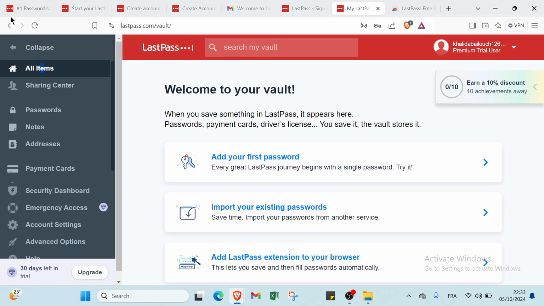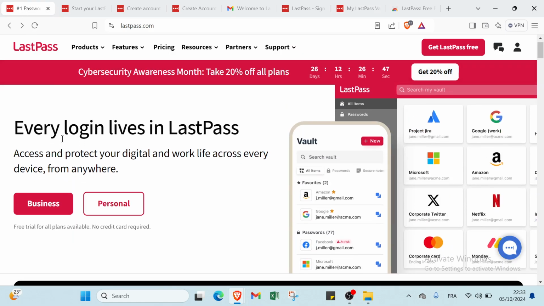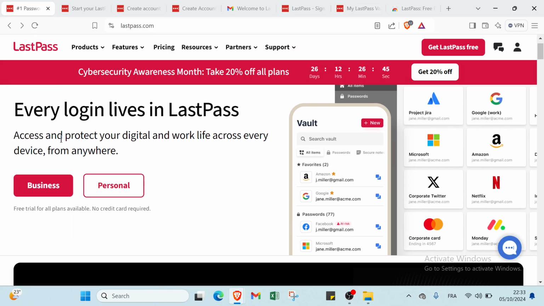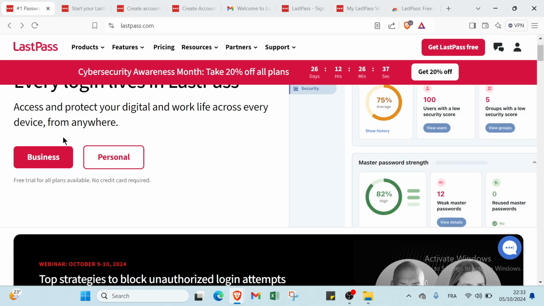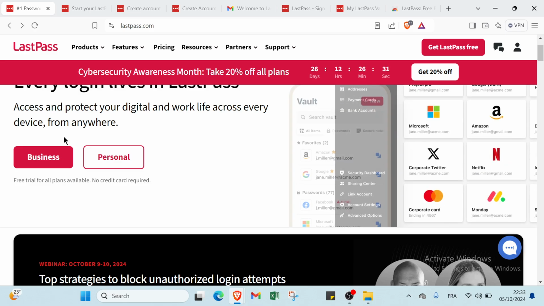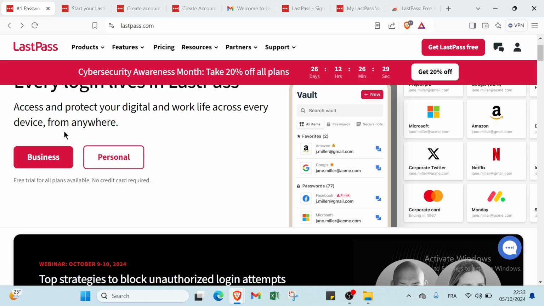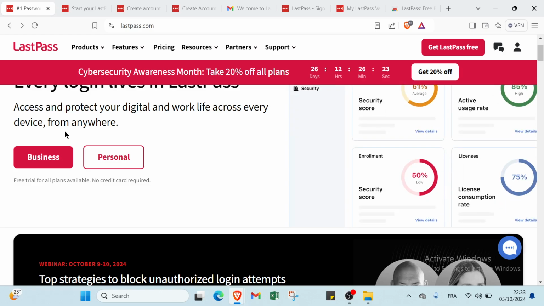So LastPass is an essential tool for anyone looking to enhance their online security and simplify password management. By securely storing and auto-filling your passwords, it allows you to focus on what matters most without the stress of forgotten login details. With its user-friendly features and strong encryption, LastPass empowers you to navigate the digital world with confidence. Make the switch today and take control of your online security.